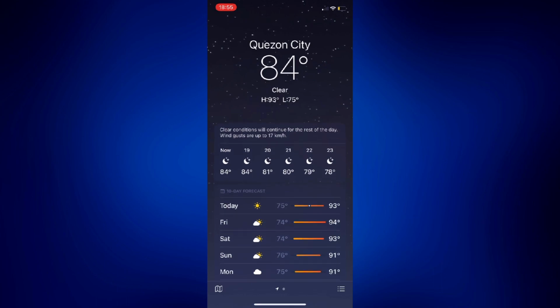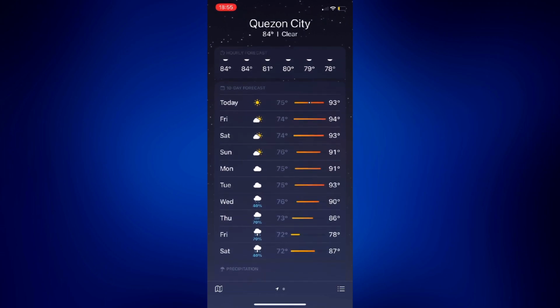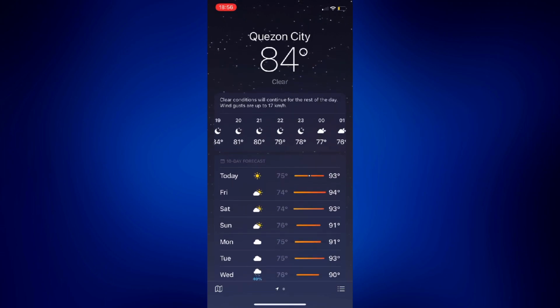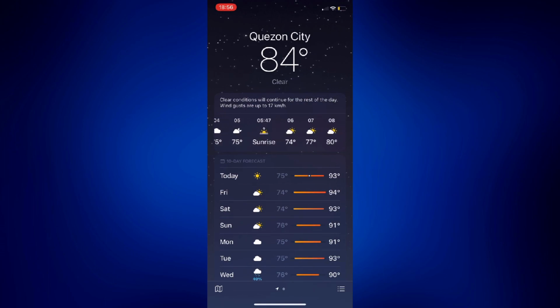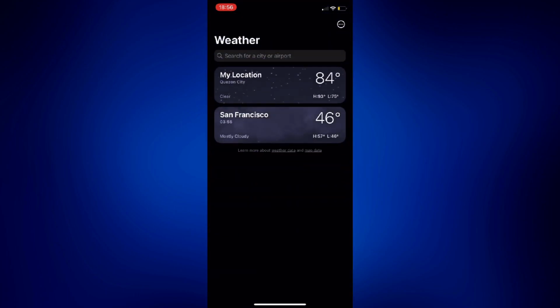And if I scroll down, I can see the 10-day forecast below and even the weather all throughout the night. So all I have to do is swipe to the left in order for me to check what the weather will be like for the next couple hours. Now, if I want to see the weather condition in a different place, all I have to do is tap on the three-line icon at the bottom right corner of the page. And as you can see, I already have San Francisco right here.